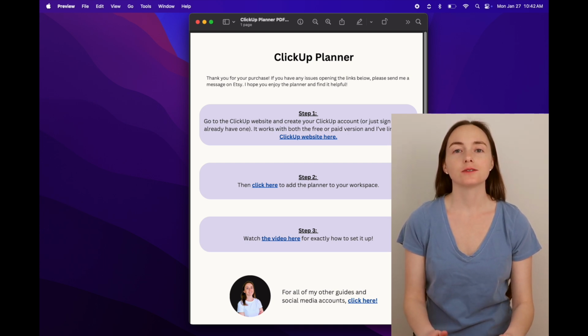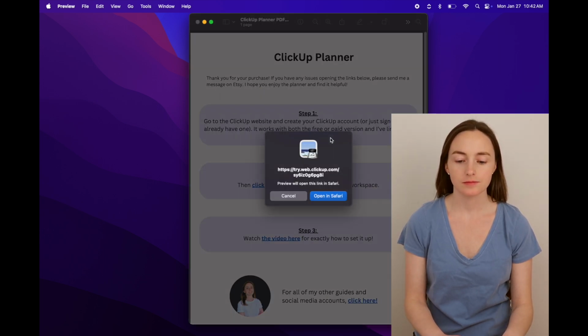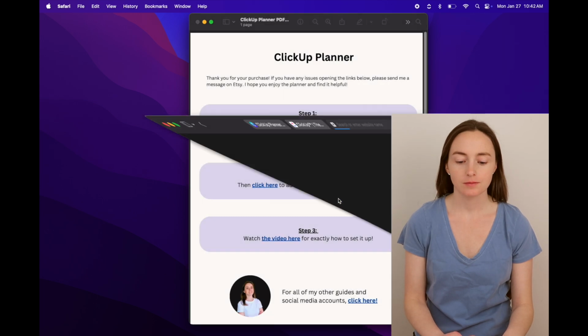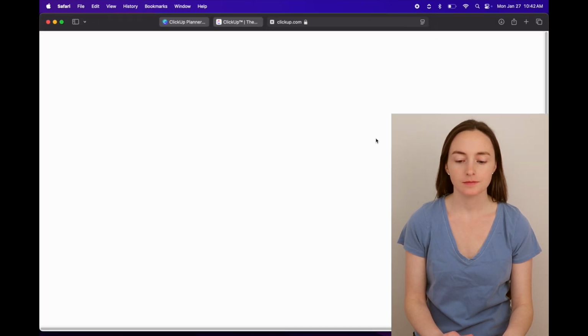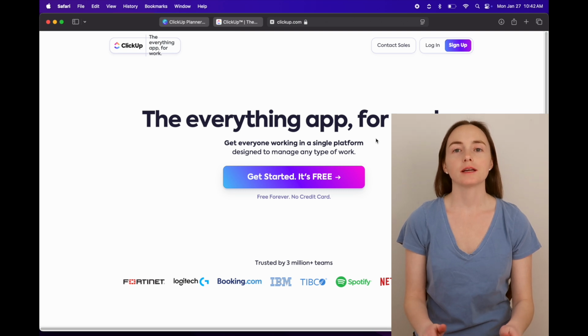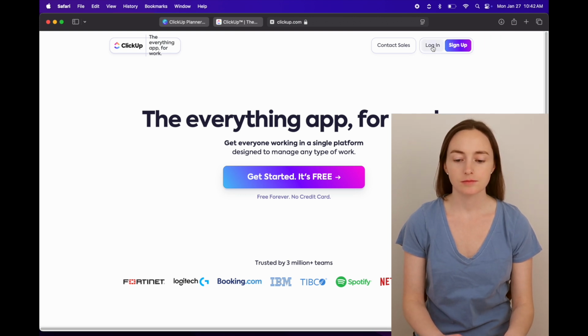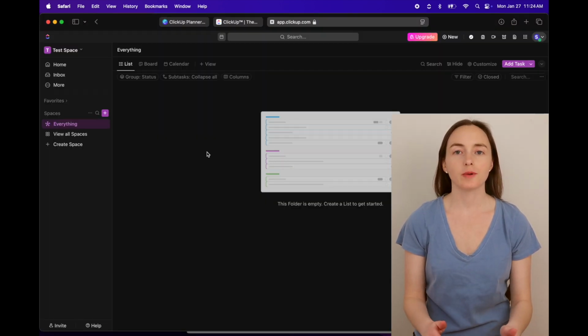And the first thing to do is go to the ClickUp website, and I linked that in step 1, so you'd click on that. And if you don't have an account yet, you can choose sign up, and if you do, then you can just choose log in. And then after you're signed in, you can go back to the PDF.